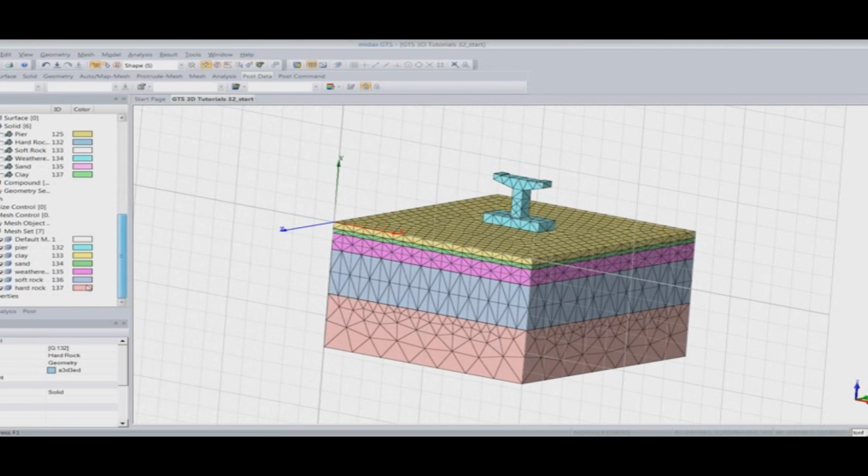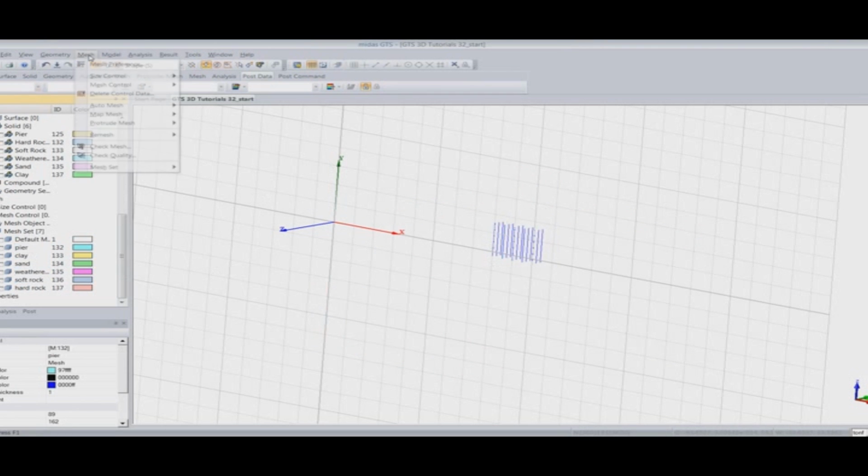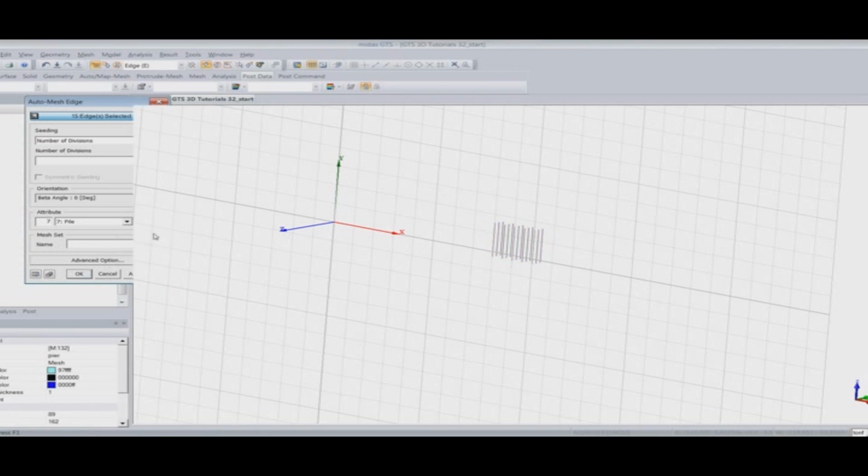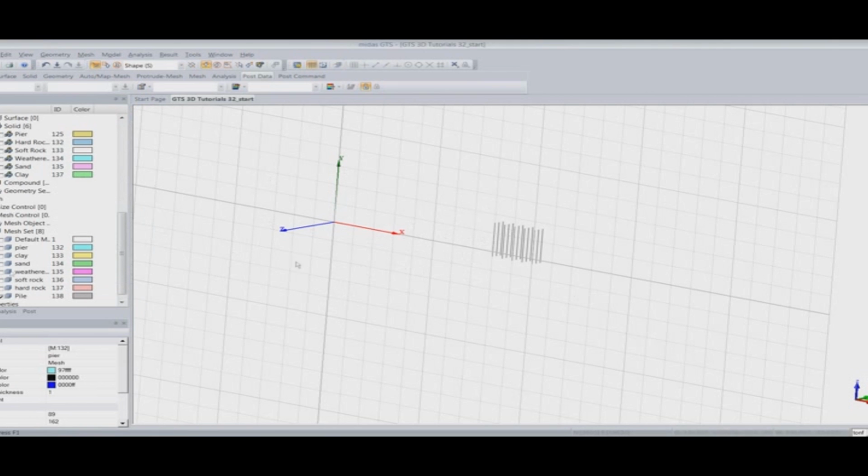And here in the mesh set, in the works menu, we can see how many meshes have been defined. So here you can see that this is the pier mesh, the clay mesh, the sand mesh, the weathered rock, soft rock mesh, and the hard rock mesh. So in this way we have performed the meshing on this model. Now let's perform the meshing on the pile elements. For meshing the pile elements, I will go to the auto mesh option for edge. And I will define the number of divisions as 1. I will select all the piles, and in this way the pile has been meshed.